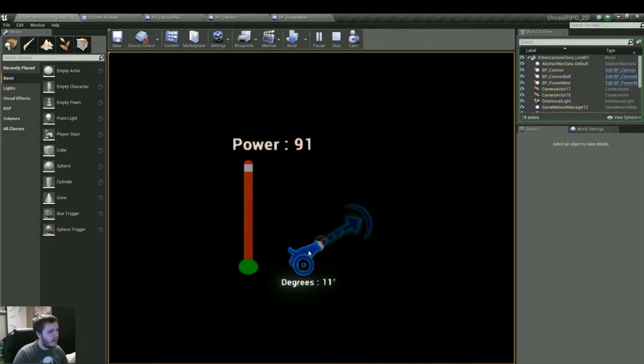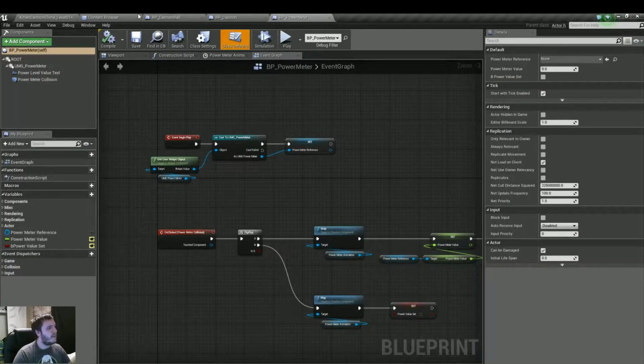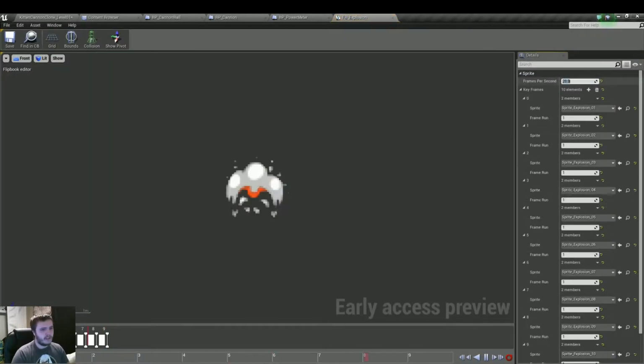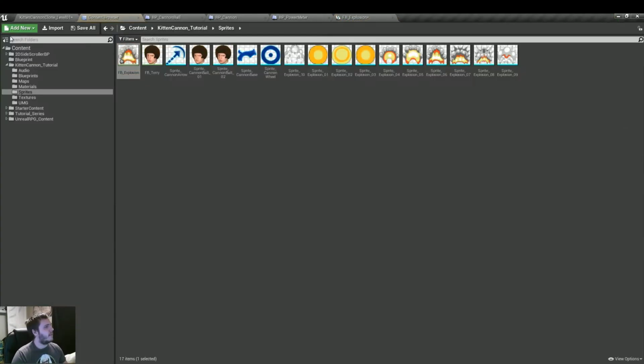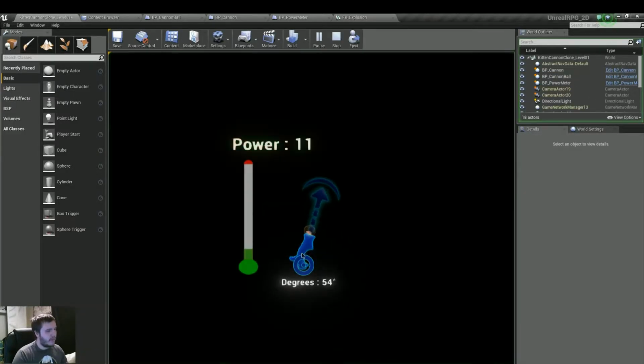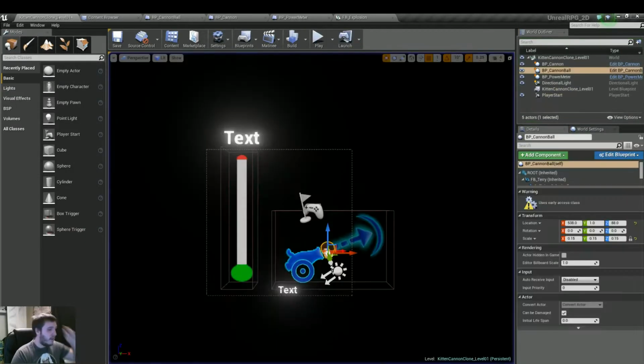So click it, and it exploded. And we can keep doing that. I think that looks pretty good. If anything, we can maybe change the play rate here. Let's try 25, and play it just so it's a faster explosion. So that looks good.